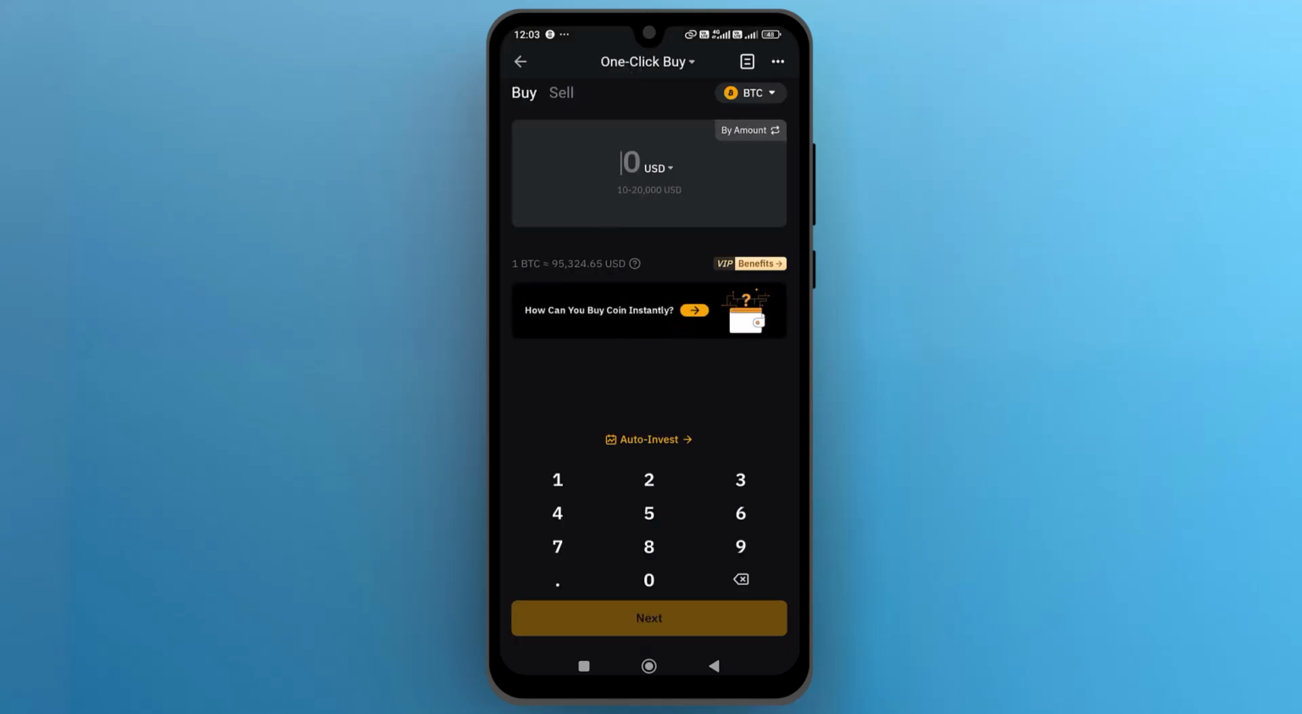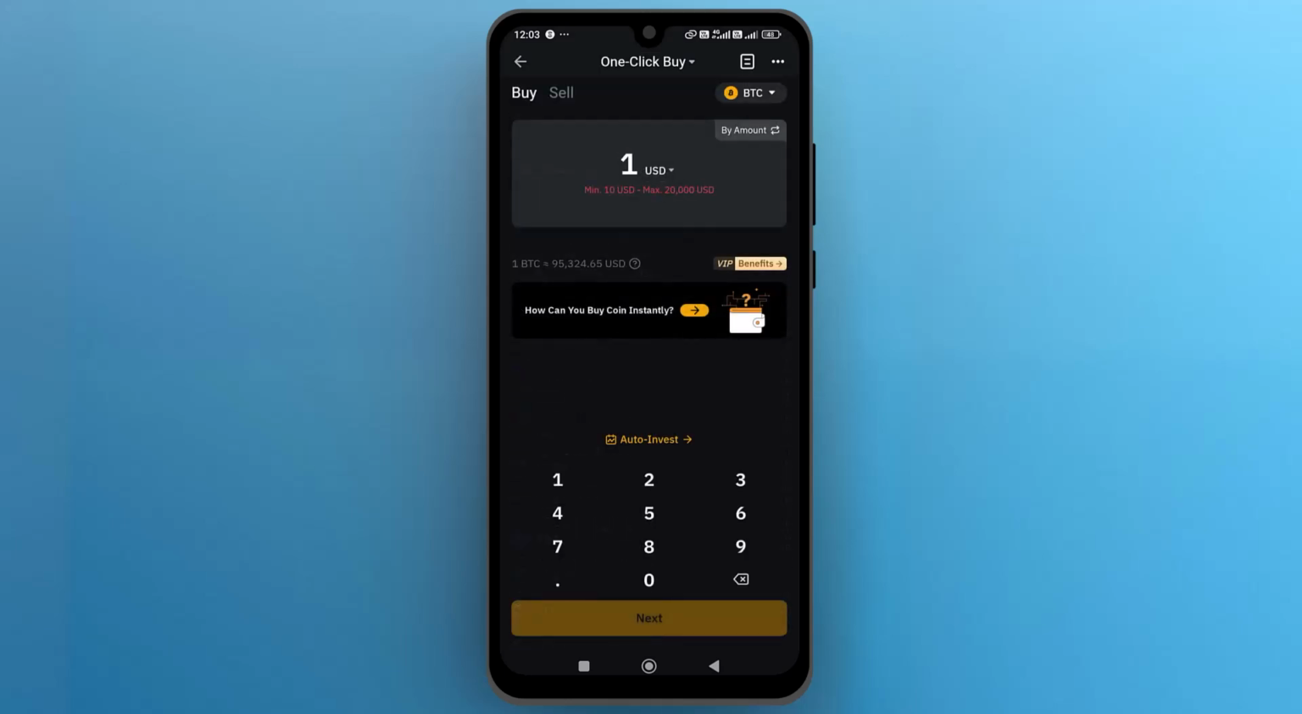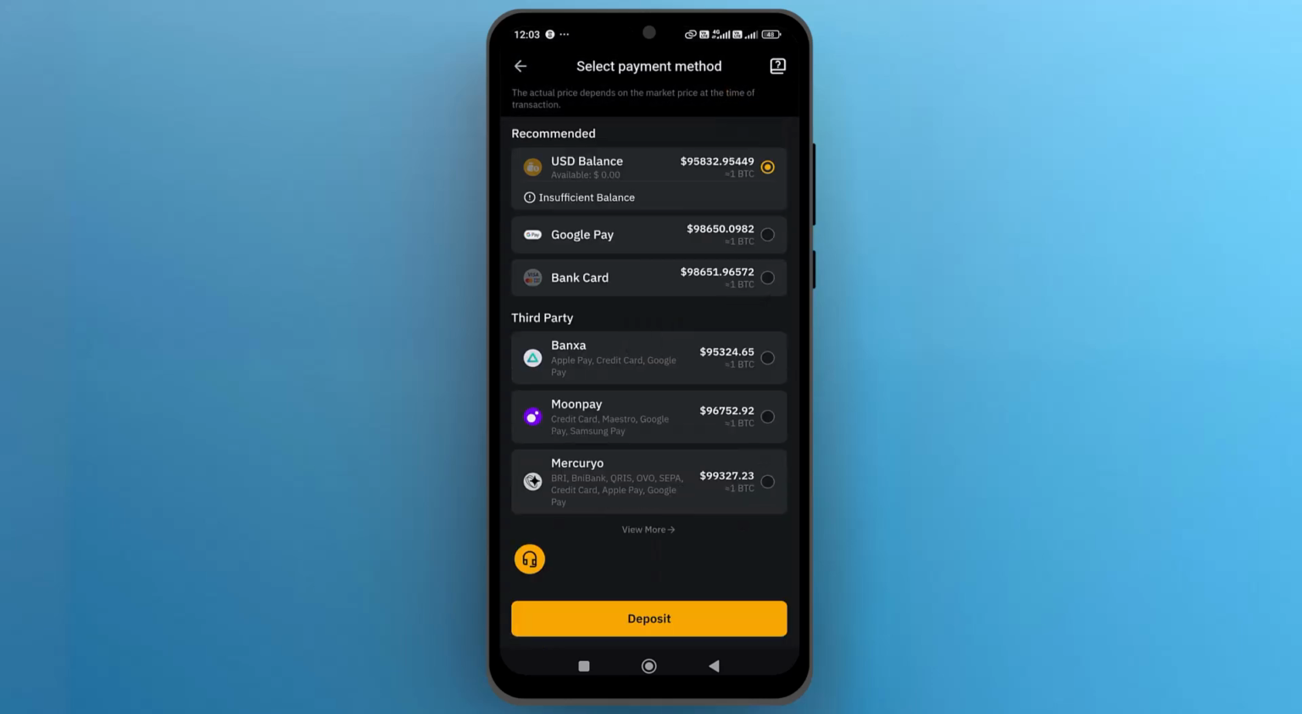On this page, choose Bitcoin as the cryptocurrency you want to buy, enter your amount in USD and then tap on next. Select your preferred payment method such as USD, Google Pay, bank card or other third-party options. I will go with USD balance and tap on deposit.